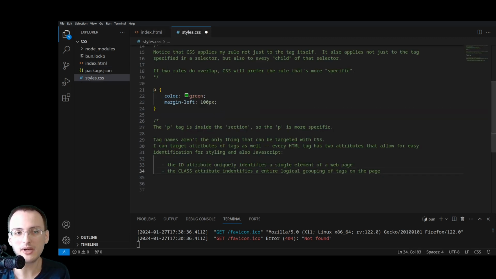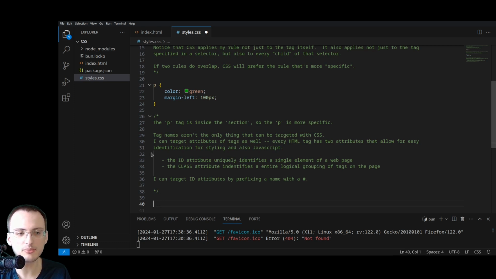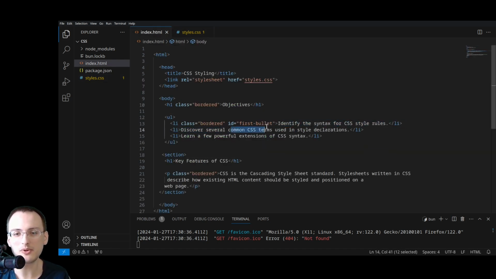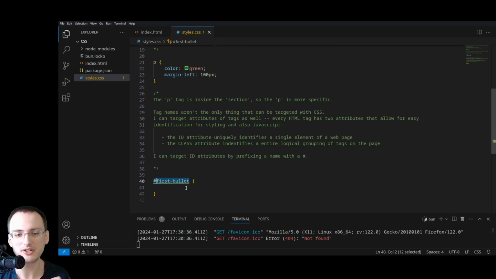Once I've done that, back on my styles page, I can now refer to both of these things. If I want to target an ID attribute, then I write that ID name, but then I prefix that name with a hashtag. So an example of this would be for first bullet, hashtag first bullet. This is a selector here that is not referring to a tag with the name first bullet. It is referring to specifically this one single first bullet on my web page.